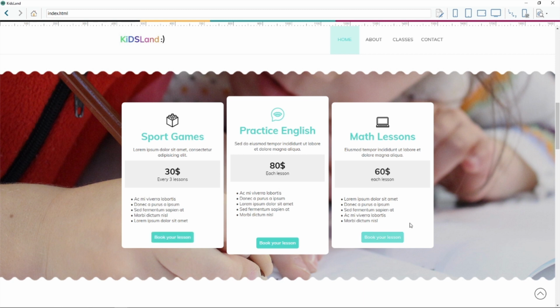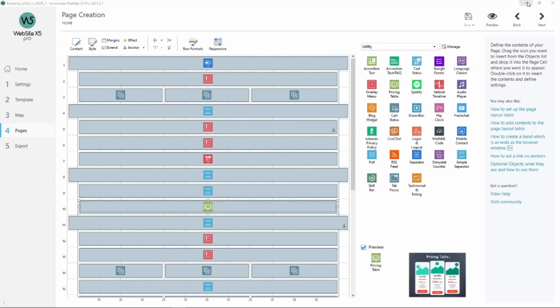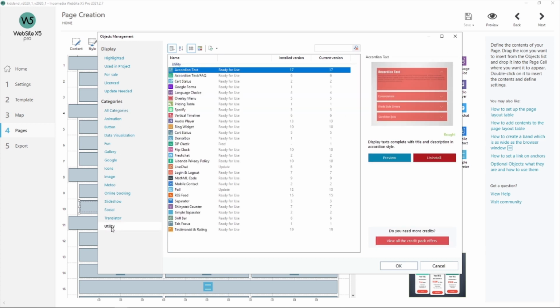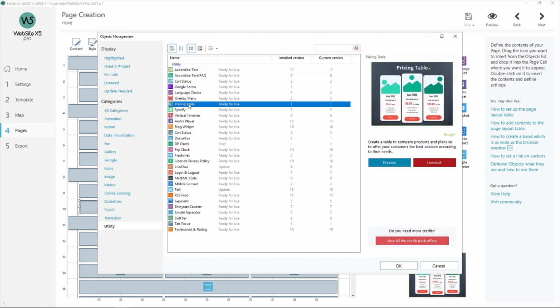Now I'm going to open Website X5 and show you exactly what I did. Now first of all, this is my page and this is my pricing table object. If you don't know where to find it in the list, please hit on Manage. Look into the Utility category on the bottom over here and you can find it in the list. You can download it on the right hand side and then hit OK.